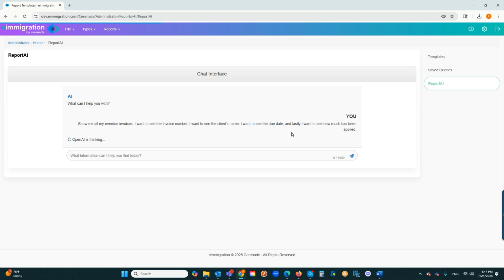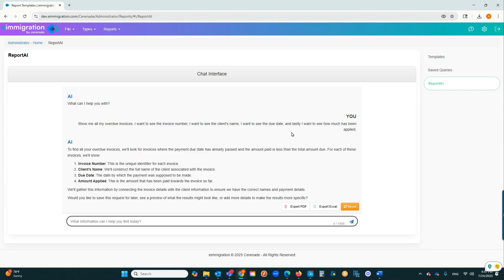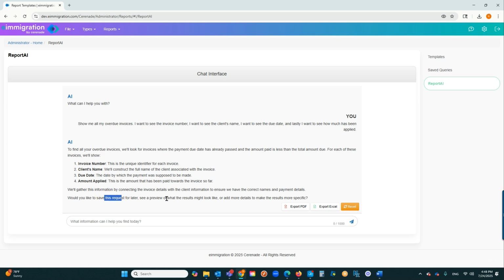If I hit enter, the AI is now going to read my query, basically what I'm suggesting for it to build a report. And from here, it's now giving me things. It's telling me it can find the invoice number, the client's name, the due date, amount applied. It's telling me where exactly it's pulling that information. And then once I have this, the software is going to give me a couple suggestions. Do I want to save this for later? Do I want to see a preview? Do I want to export this to PDF or Excel?